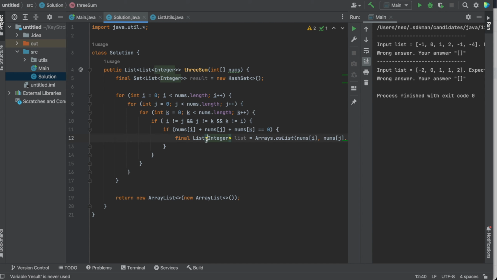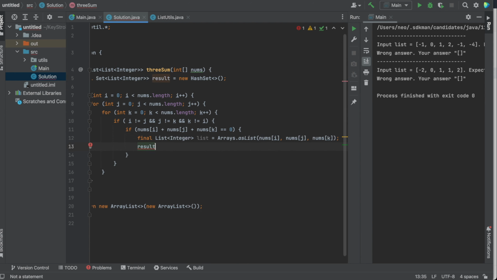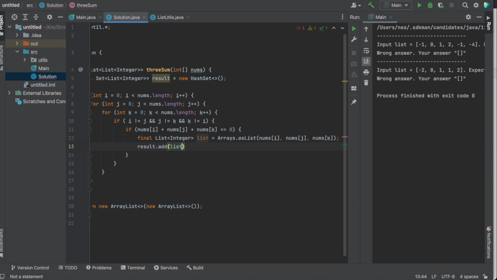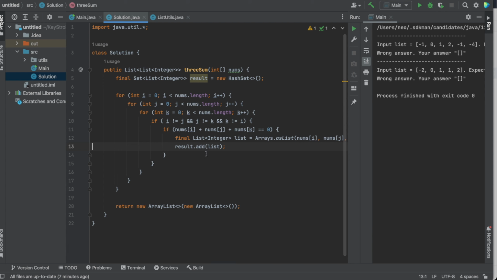And then we'll add this list of triplets that we just created to our set. And we add them in there. And that should be it really, at least for the algorithm. Now we have to return this result. Because it requires a list of lists, we can just create a new array list from our result, and that should do it. Let's try to run this program and see if it works.